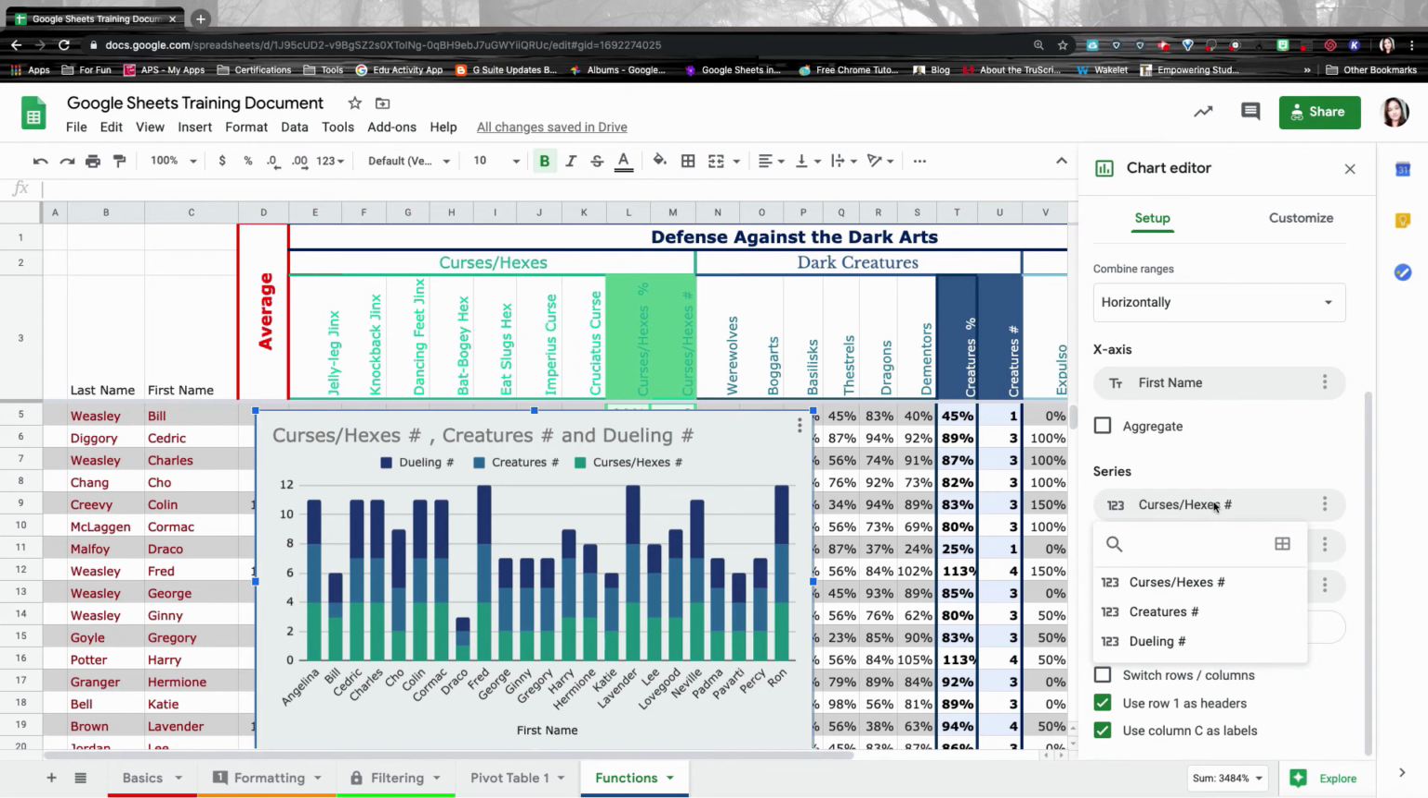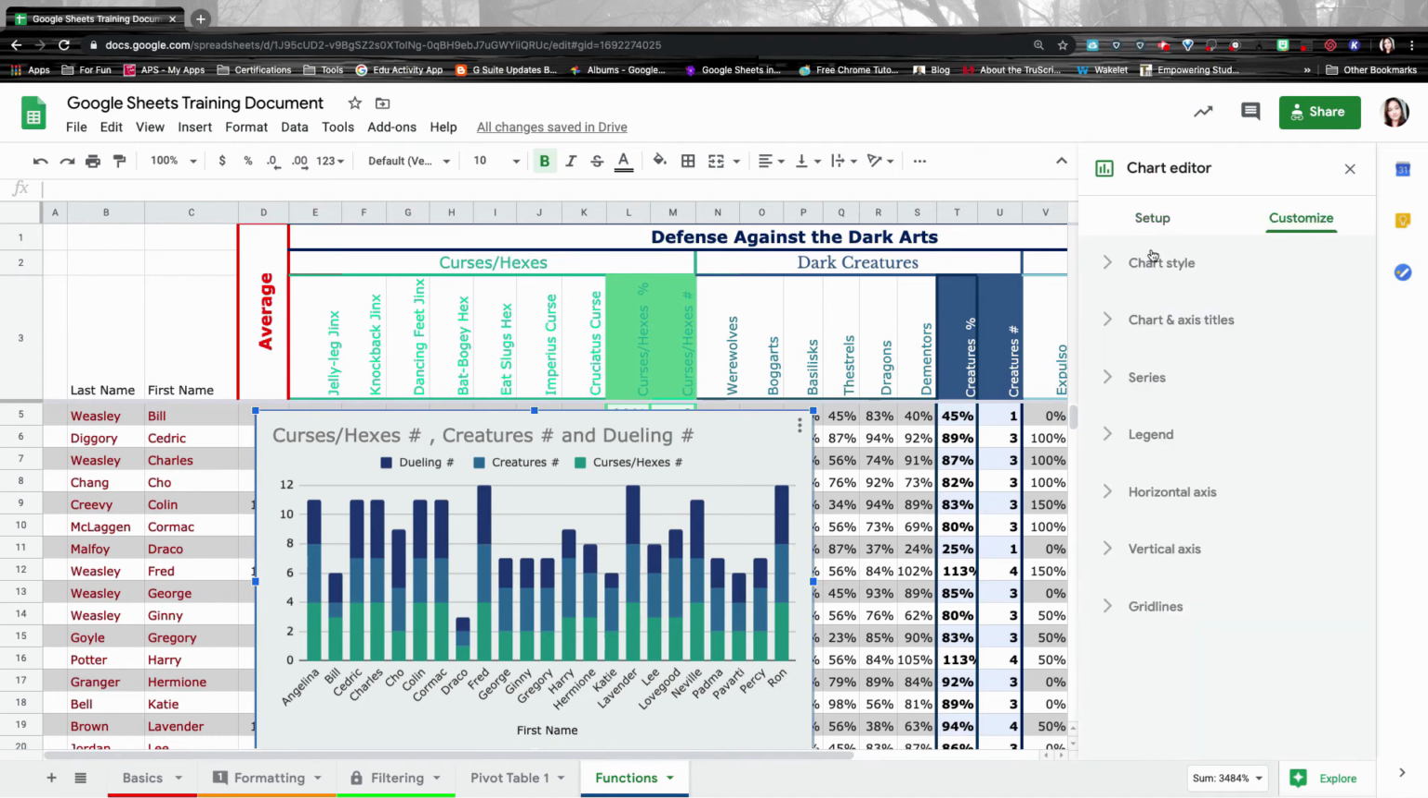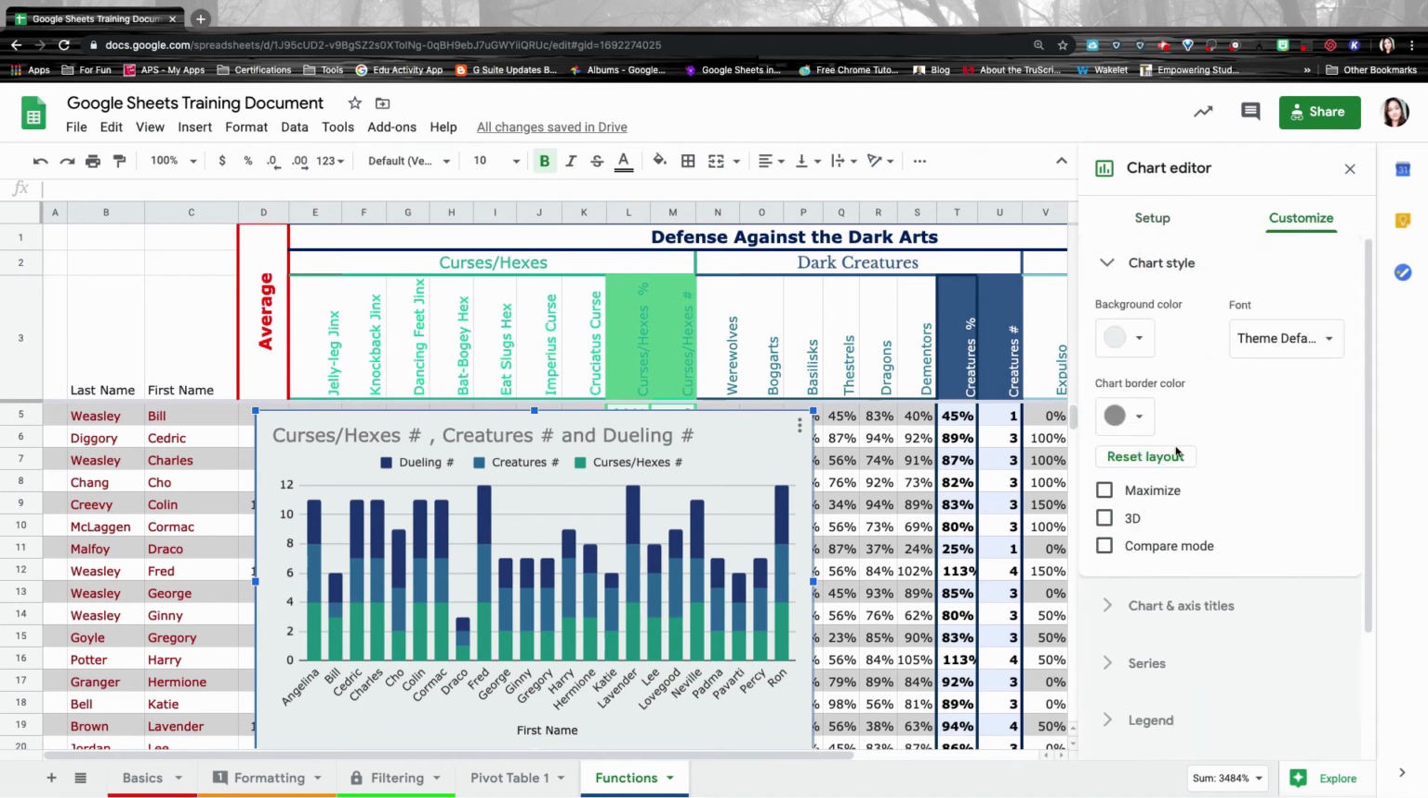So you can select here and add some different options for series if you would like. You can switch rows and columns. I'm going to use row 1 here as the headers and column C as the different labels. I can go to this tab up here and change and customize this chart a little bit. I can change the background color. I can change the chart border color. I can also make this a 3D option.